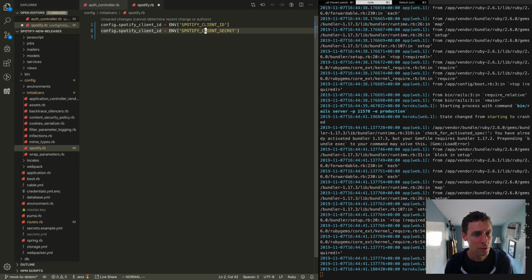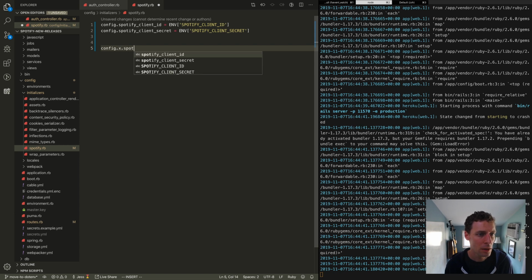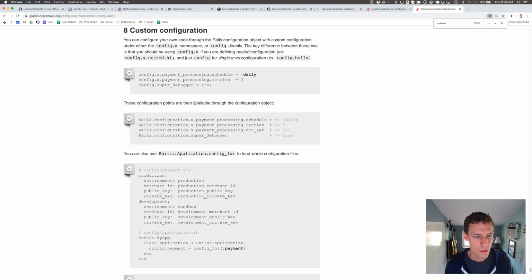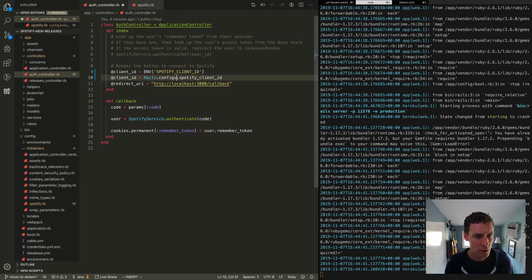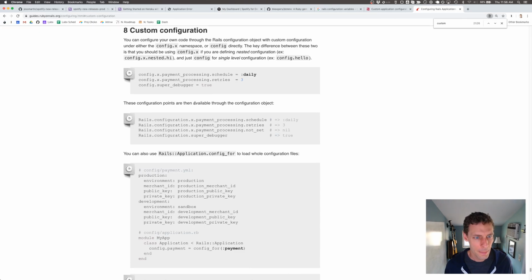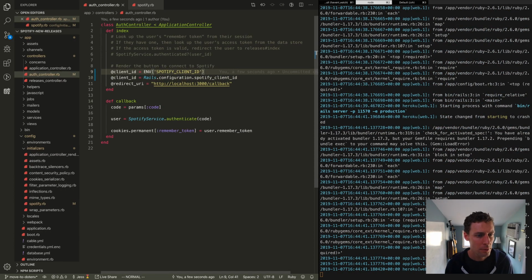There's got to be some best practices around how to do this that are better than this. The alternative here would be config.x.spotify.client ID, right? Nested, but that just looks ugly to me. This looks much more elegant, so I'm going to go with that. And so now we end up with Rails.configuration. I still feel like I need a config block, but we're going to start the app and find out.